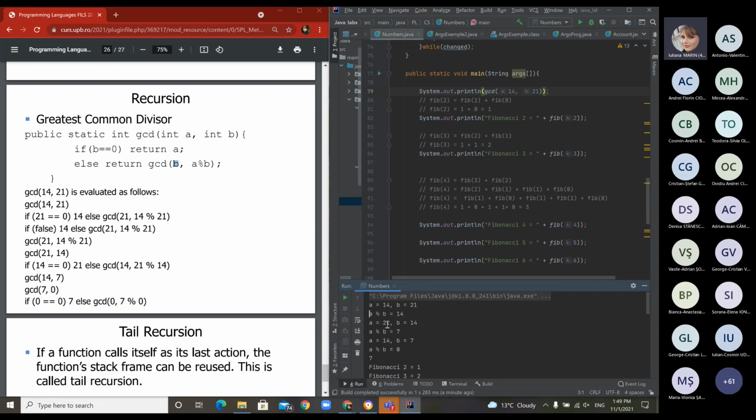Then having A with 21 and B as being 14, if I do 21 modulus B, then I have 7 as being my remainder, okay? So our quotient would be 1, and then the remainder would be 7. And in this case, my A will be B, so this is why I have 14, and my B will be this remainder, which is 7, okay?